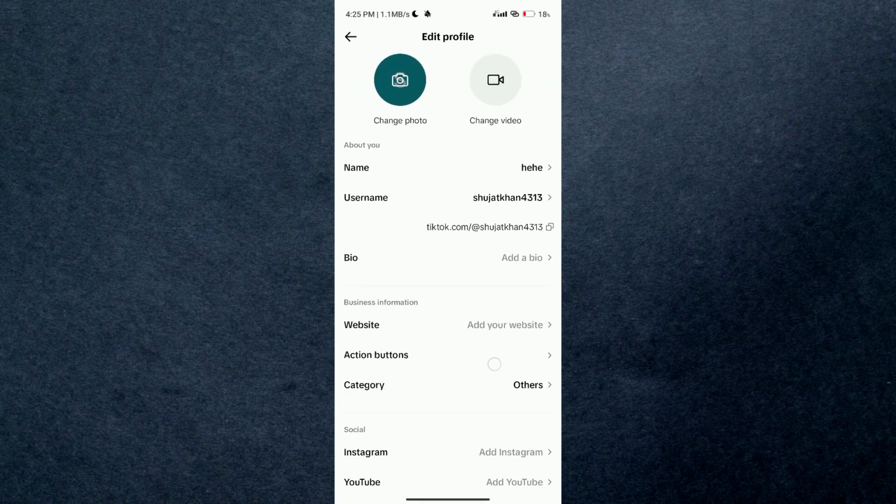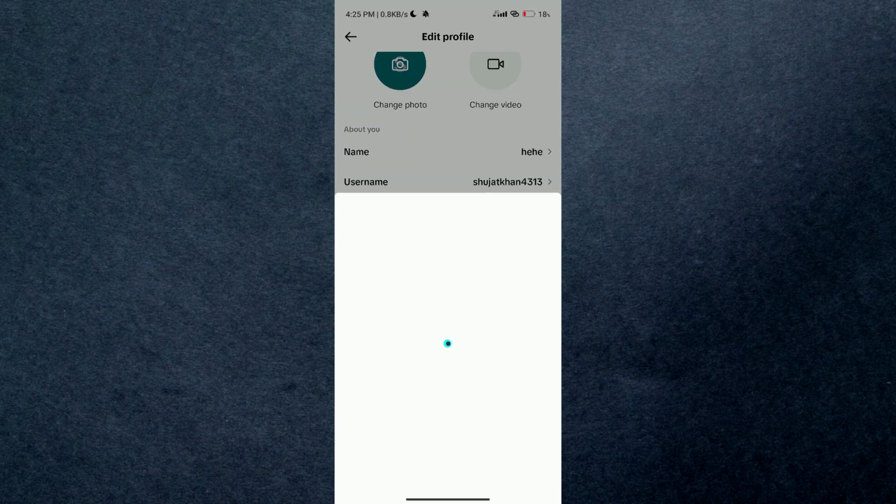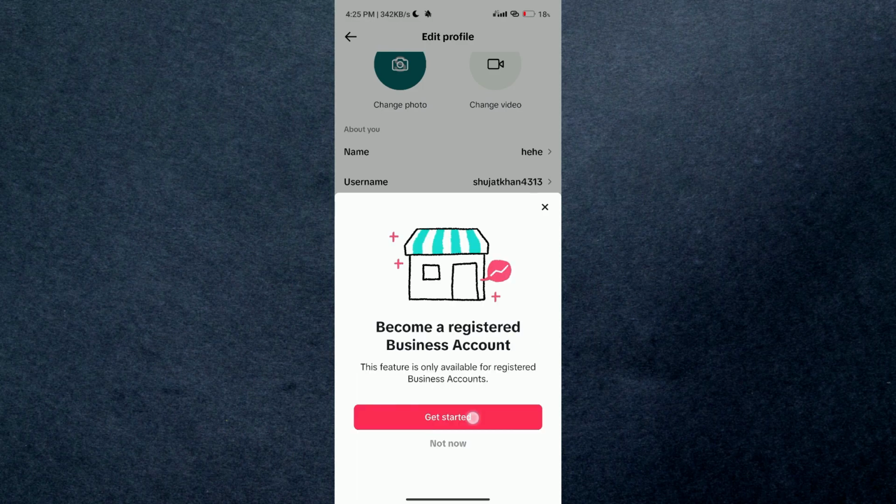You can also paste a link in the website section, but first you need to verify your business, and that's it. So this is basically how you can put a link in your TikTok bio.